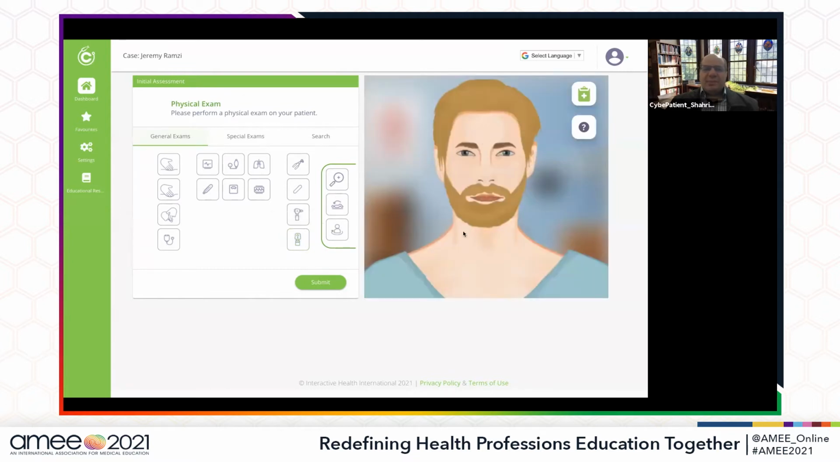And if there is any abnormal finding in the physical examination, we basically show them what is abnormal, and they can get the diagnosis from the examination.